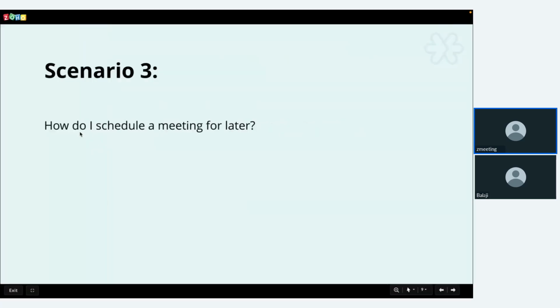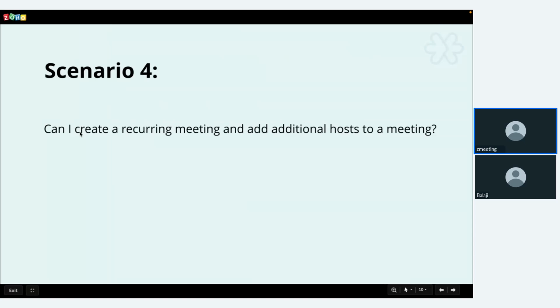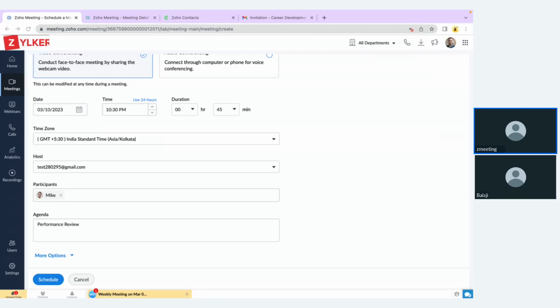Now let's go for scenario 4. Here we have a managing director of a company who wants to discuss the work progress every month with his employees. For this, you need not create a meeting for each and every month individually, because Zoho Meeting provides an option to create a recurring meeting from more options.